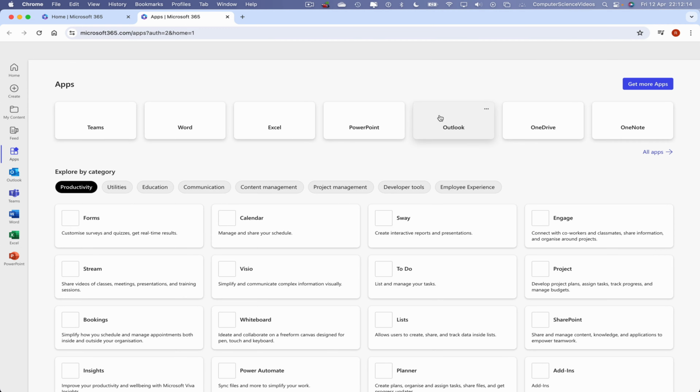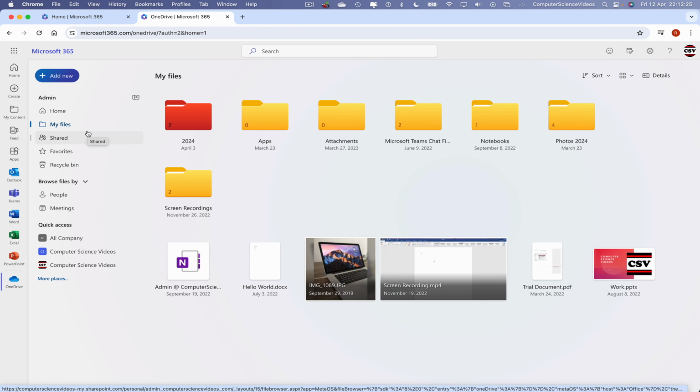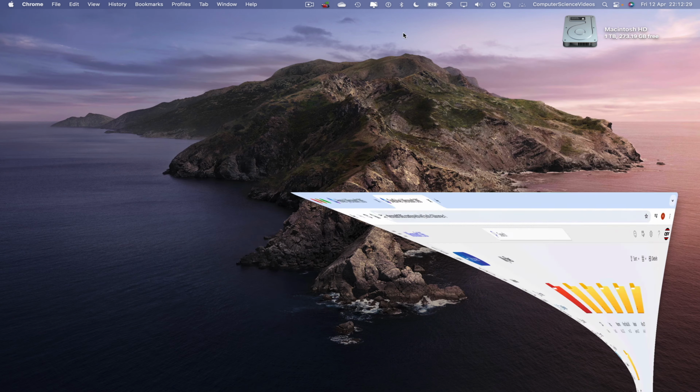Now let's go to applications, explore all the applications. Now let's navigate to the OneDrive portal. Click on this, wait for that to load. Let's now go to admin, my files. Before we commence any further, let's now minimize Google Chrome for the moment.